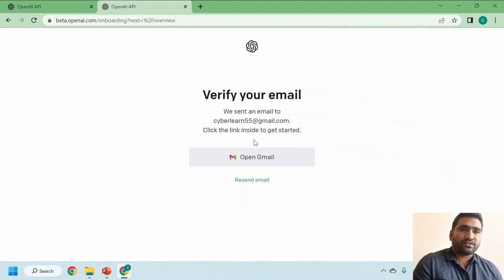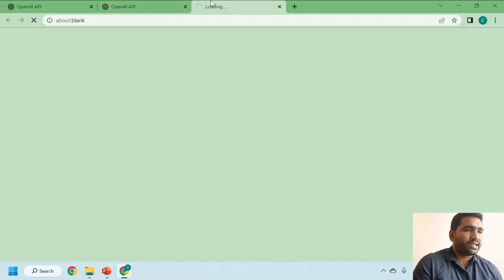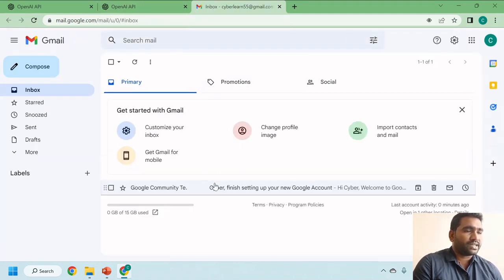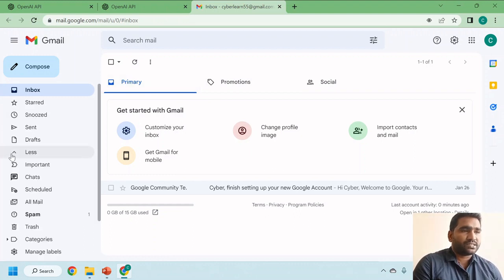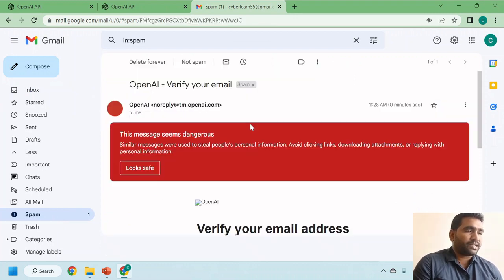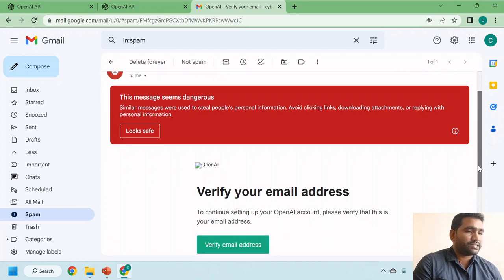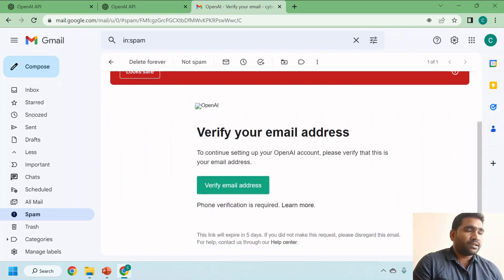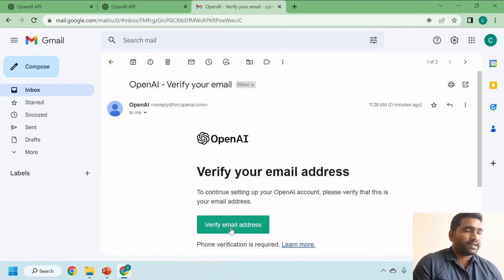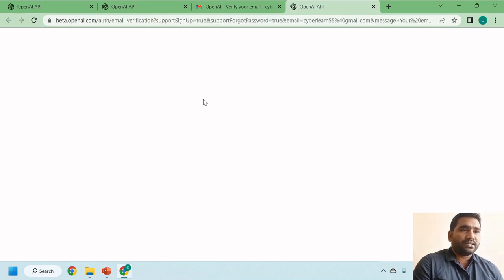So here you should verify yourself with your email ID. So I'm just clicking on open Gmail. Let's not worry about it. And if you observe here, I haven't received any email yet. So let me check in the spam. Okay, in the spam section, yes, it is there. And I am clicking on it. It is saying it looks unsafe, but don't worry. Click on verify email address. Click on not spam. It is not allowing me to click on it. So it is moved to my inbox now. And click on verify email address, just like that. So now I am authenticating myself.